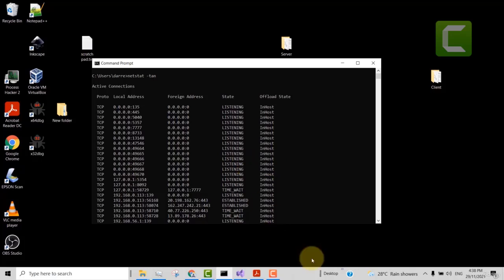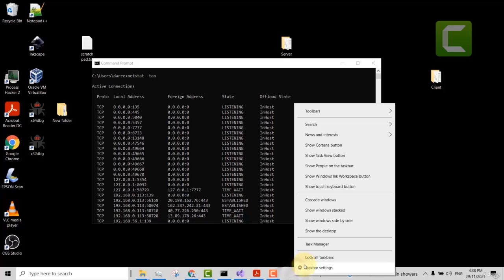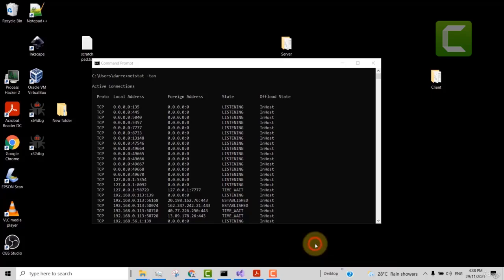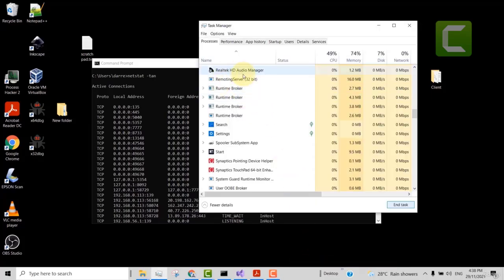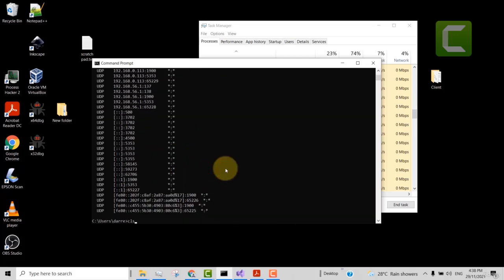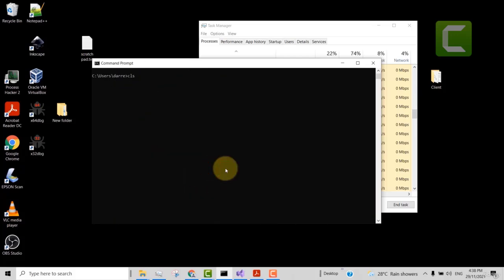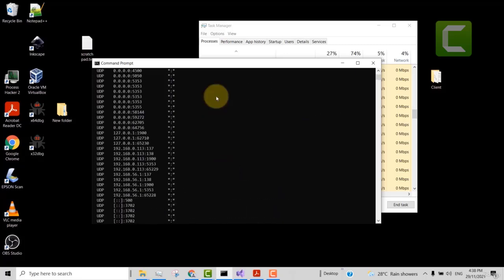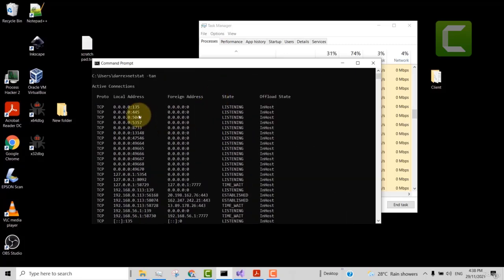So how do we kill it? We can use Task Manager. Right click on the taskbar at the bottom, open Task Manager. In here, you look for remoting server, and then you can click on it and click on the end task button, and remoting server will have been killed. Now if you repeat the netstat command and scroll up, you should see that port 7777 is no longer listening. So that's how you kill the server.